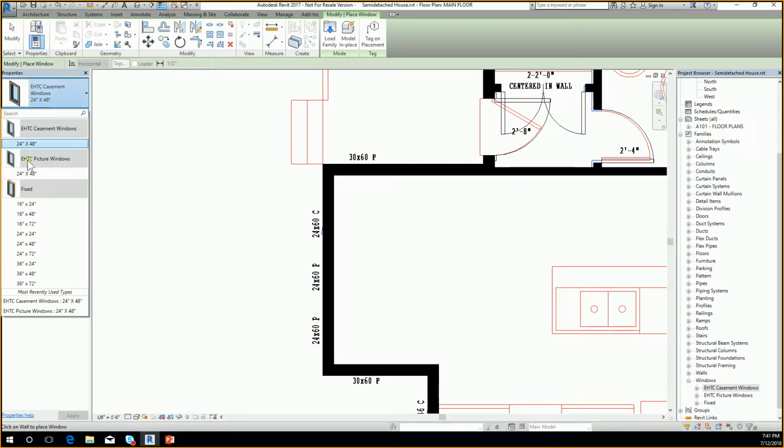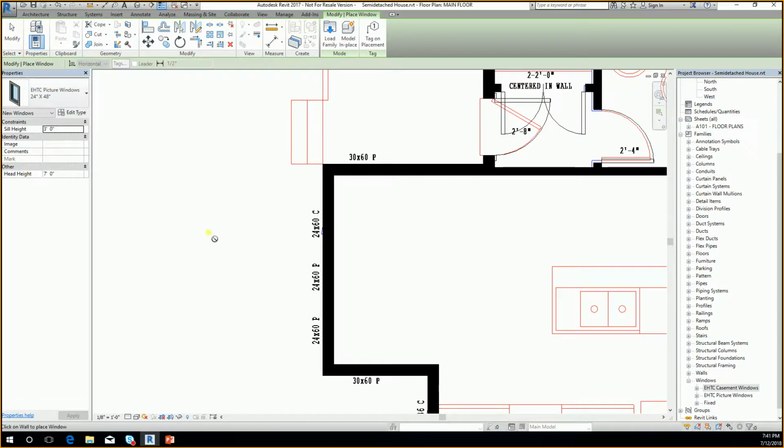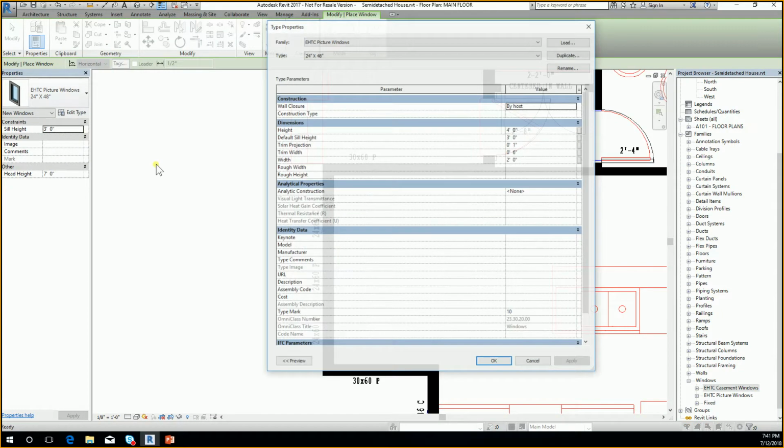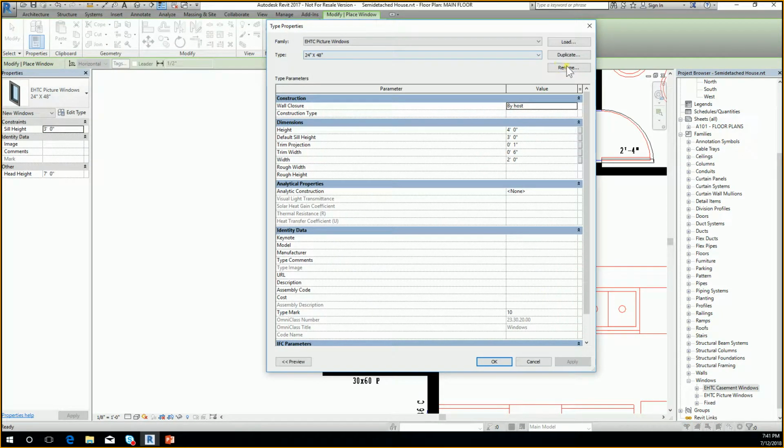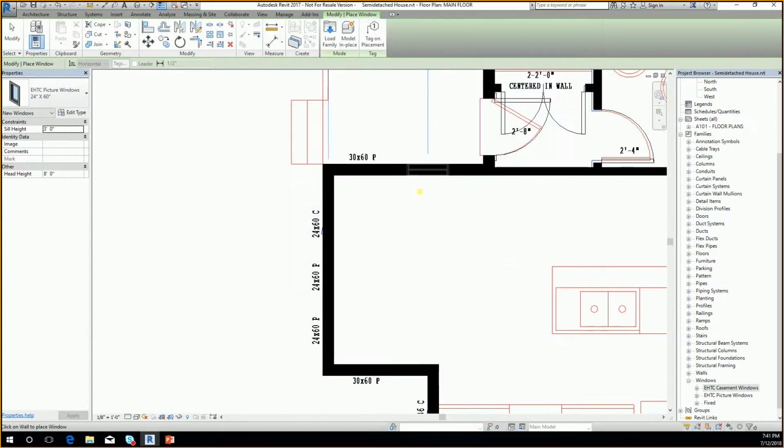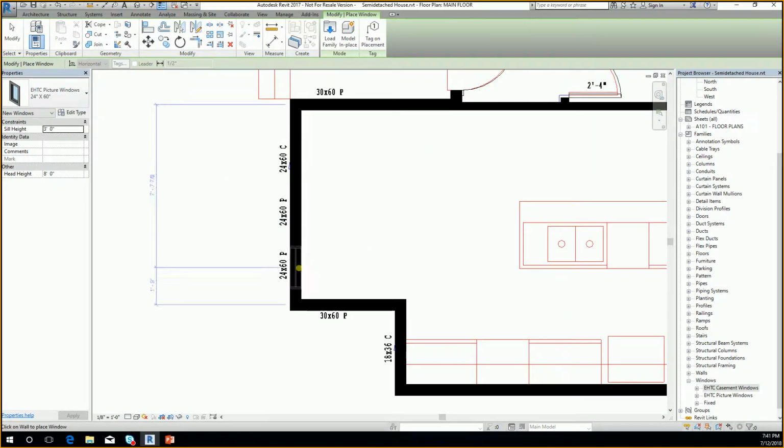I believe I don't have that one. I have a 24 by 48. So what do I do? I just create a new type, right? Or this time, I can actually just rename the one that I have to 24 by 60, and then change the height to 60, and that's it. So now I have a 24 by 60 there, and I'm gonna place it there and here.